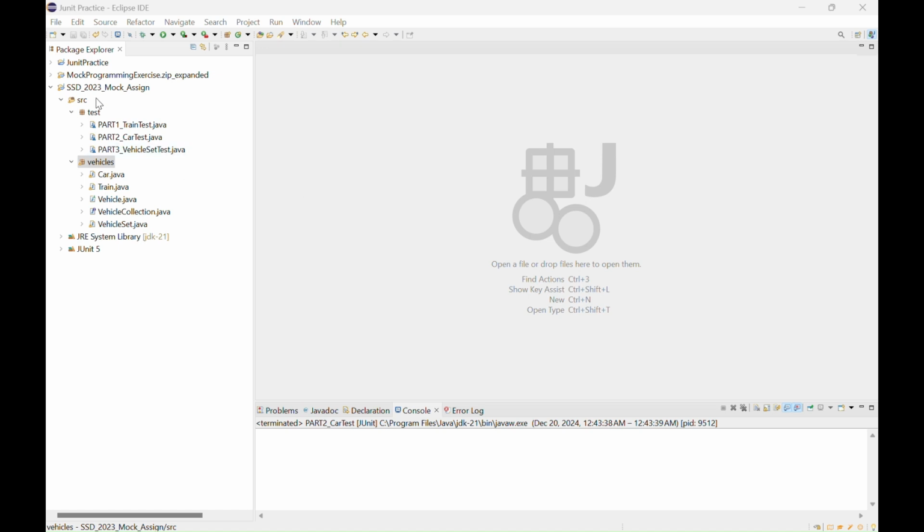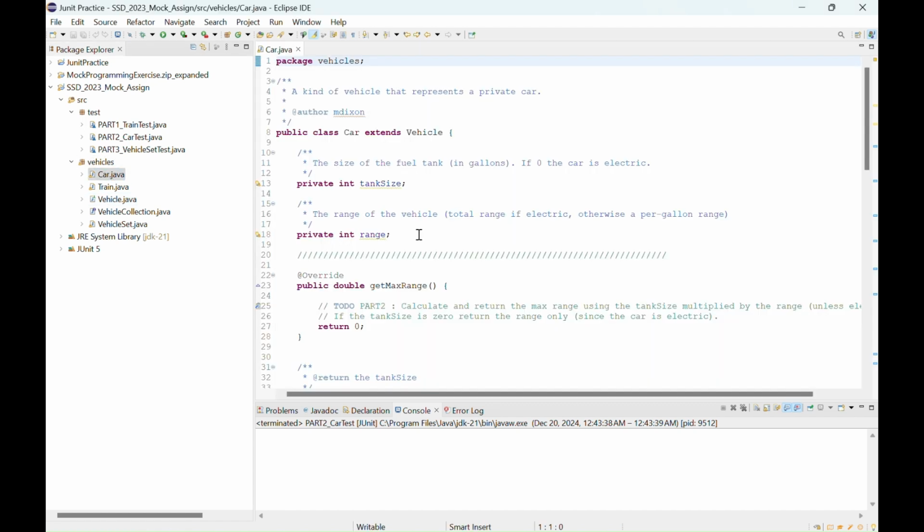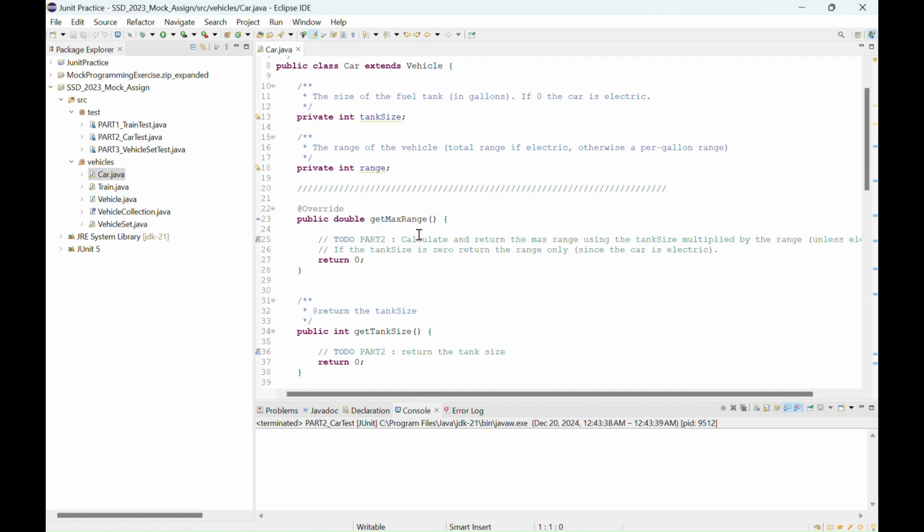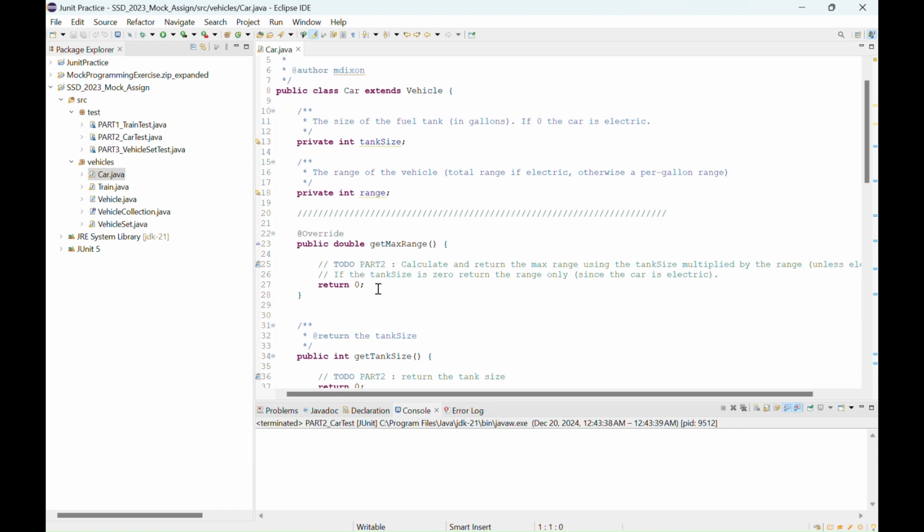As you can see, I have imported the project from the archive file, and I have to run some tests on these classes: car.java, train.java, and vehicleset.java, using JUnit 5. So first of all, we have to go to the classes individually and take note of what we have to do.